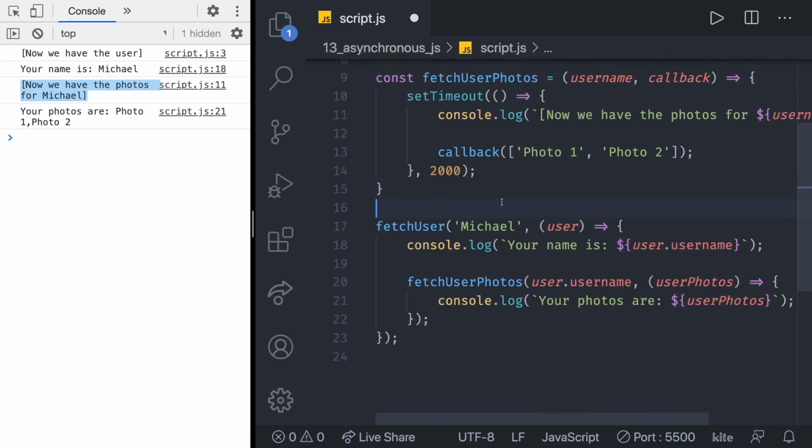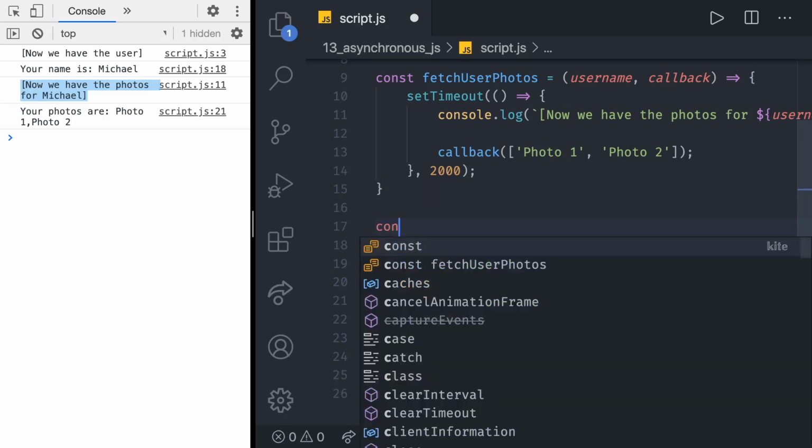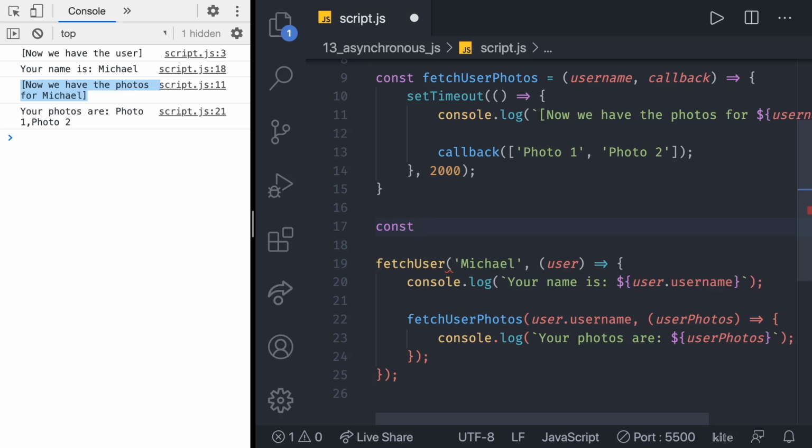Now that we have the photos, let's create one more thing, and that is fetch photo details. You know how on Facebook, for example, or in other social media platforms, each photo has its own title, description, and so on. So let's just mock that, create a demo code for that. So just below, I'm going to create another function, which is going to be called const fetchPhotoDetails. That's again going to be equal to a function.